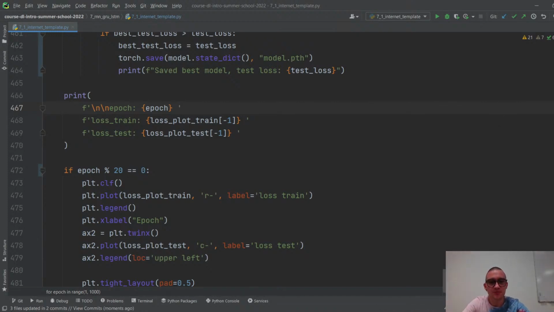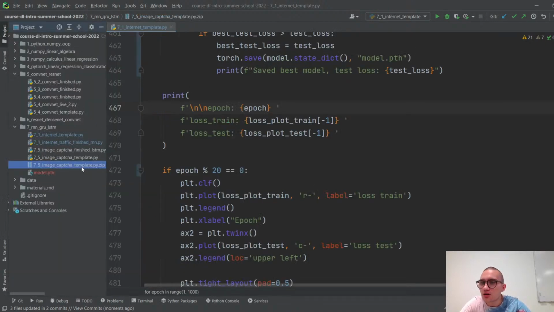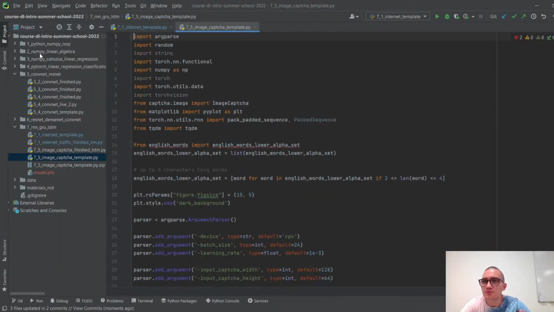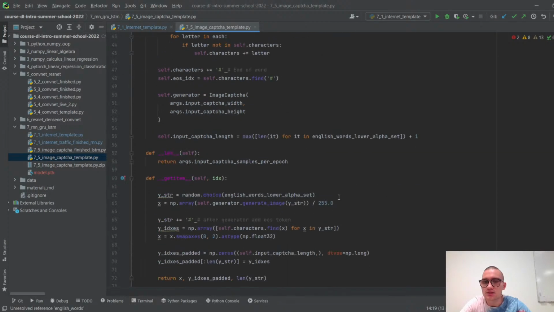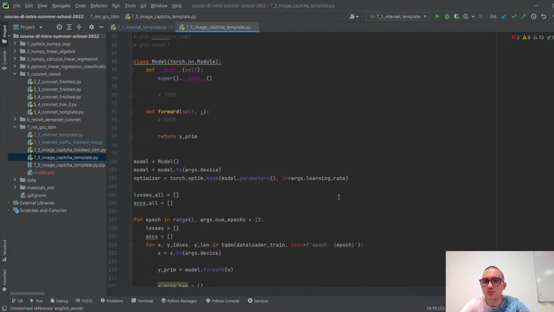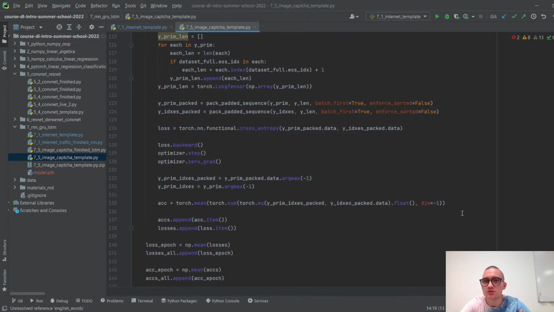Okay. So the last one was to implement new captcha classification. We'll see if we will finish it today. So I will open your new assignment, captcha classification. I will open the template from English words. Dataset, okay. Model.